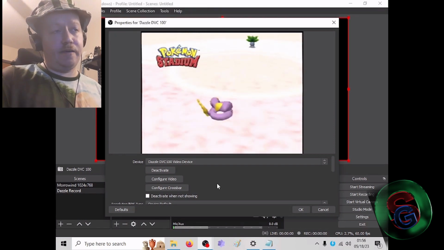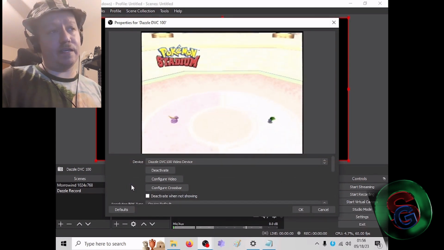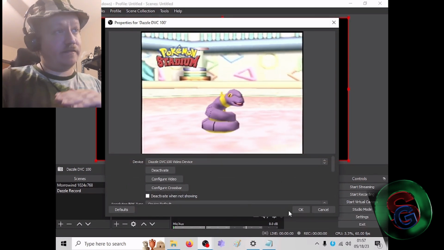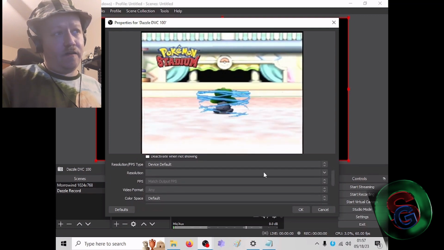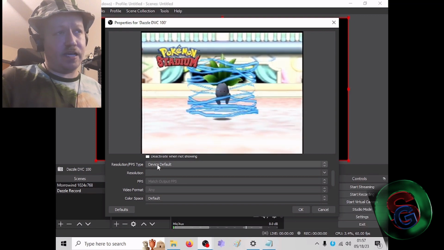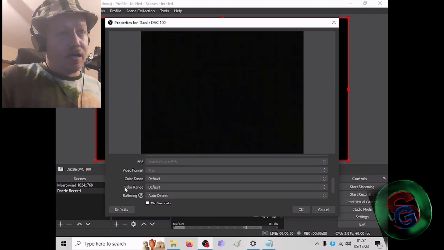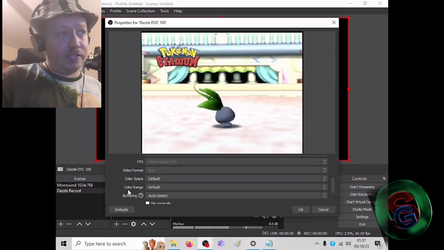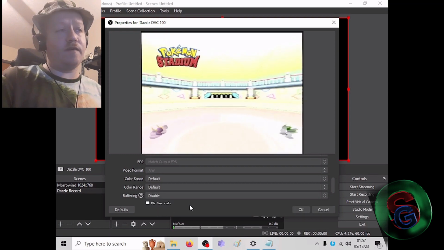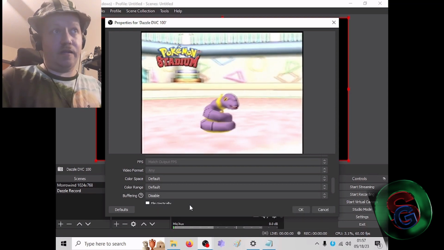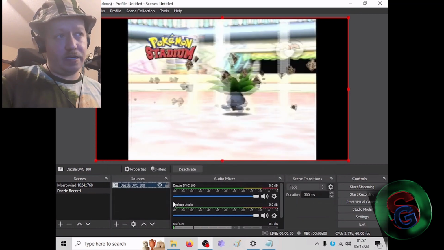So cancel that. Okay, let me get out, because anytime you change something, you need to hit OK and then come back into settings. Yeah, thank you, OBS. And then resolution, FPS, type, just default, color space, default. I'll get to audio in just a minute. I mean, color range default. Buffering, I usually disable that, because why the hell do I want a buffer when I want to see exactly what I'm doing when I'm doing it?